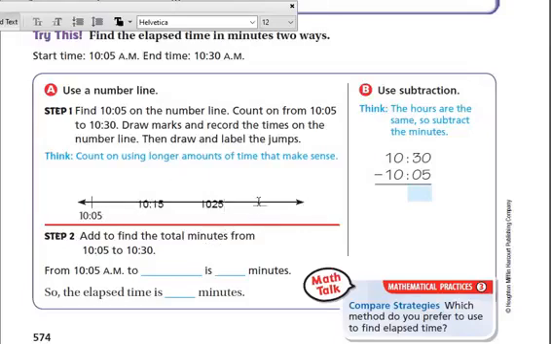Okay, can we add more 10? If we add more 10 it will be 10:35. So the end time with us is just 10:30.